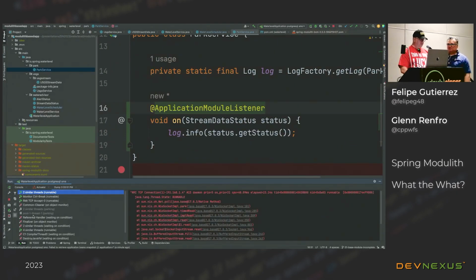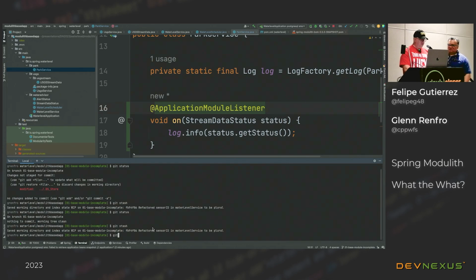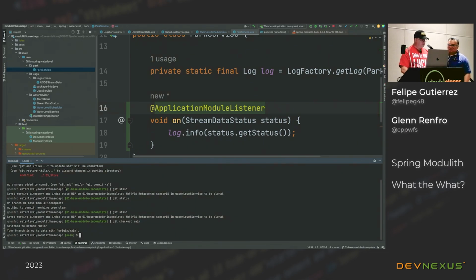So the first thing I'm going to do is speed this up a little bit. And what we're going to do is a git stash here. And we're going to do a git checkout of the branch name. And did I check out mine? Let's see. Yep, I did.